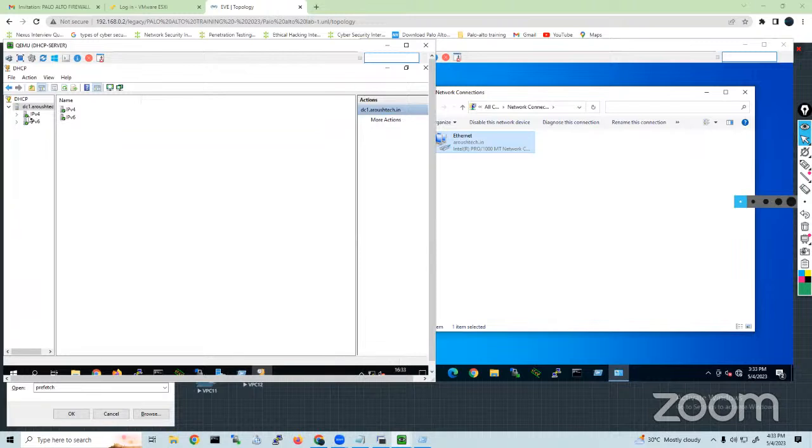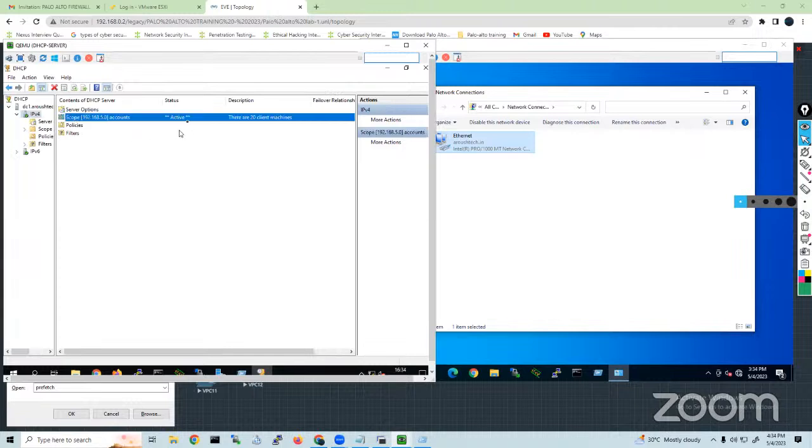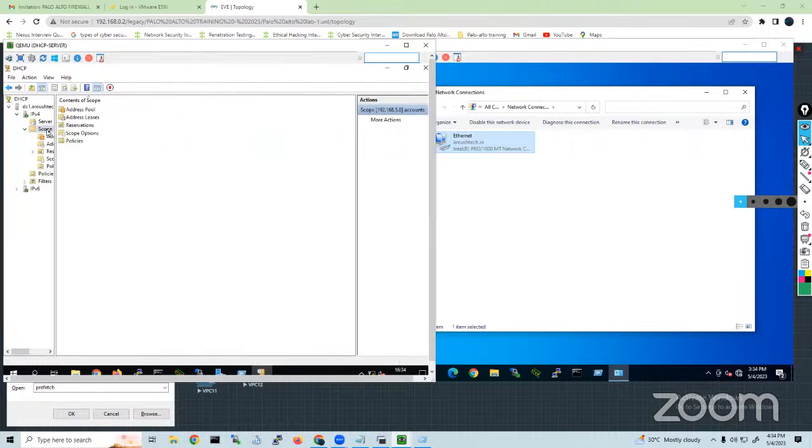Guys? Yes, now it's okay. IPv4, so the scope is created. You can see the scope is active. If I click on scope, you can see the address pool. See, this is the pool, 5.3 to 5.22.